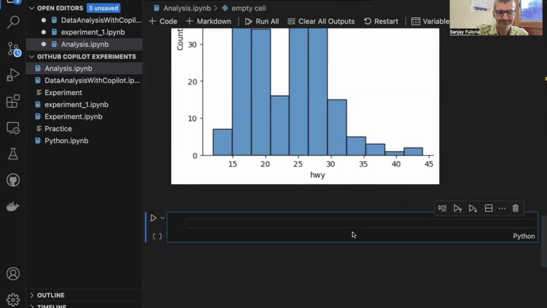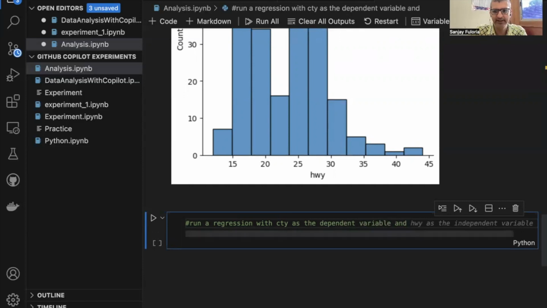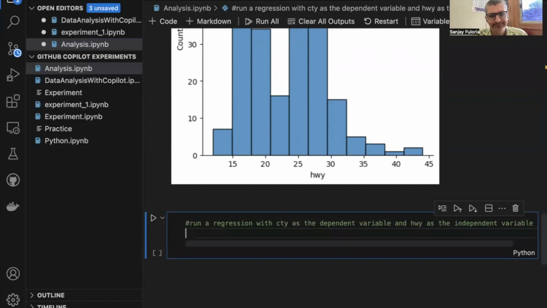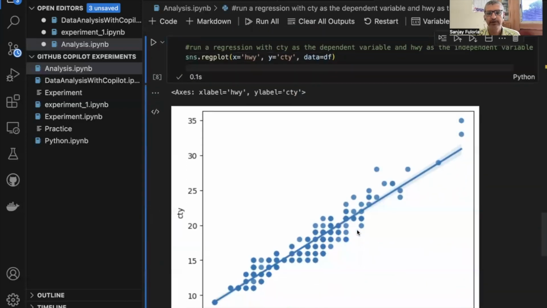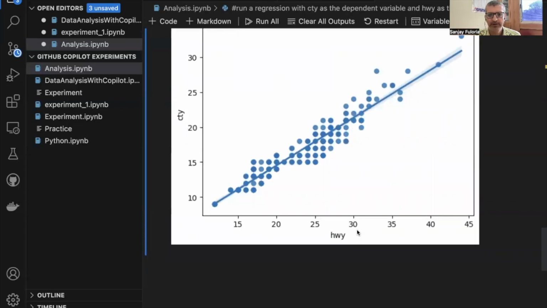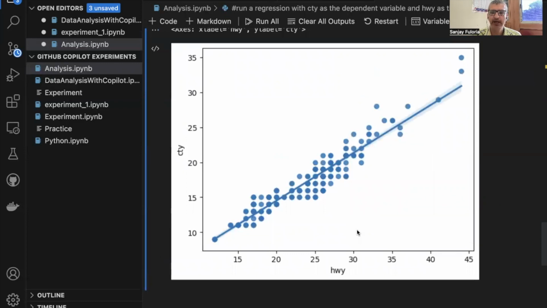Next, let me run a regression. I say run a regression with CTY as the dependent variable, and let's say HWY as independent variable. Let's try that just to see the output. So sns.regplot, I don't want to plot this. Okay, let's look at the regression plot and let's see what happens. So this is how the regression plot looks. If you plot city miles per gallon against highway miles per gallon, this is what you get.